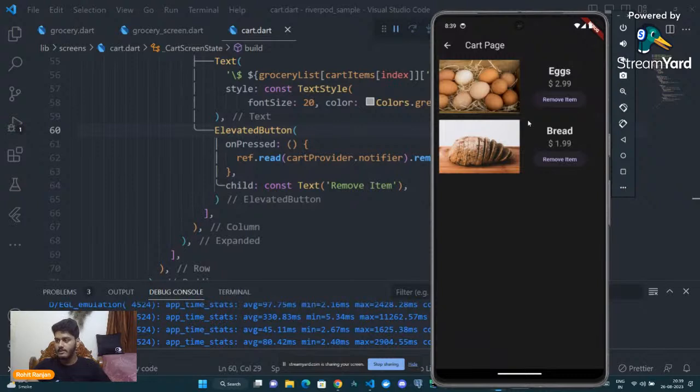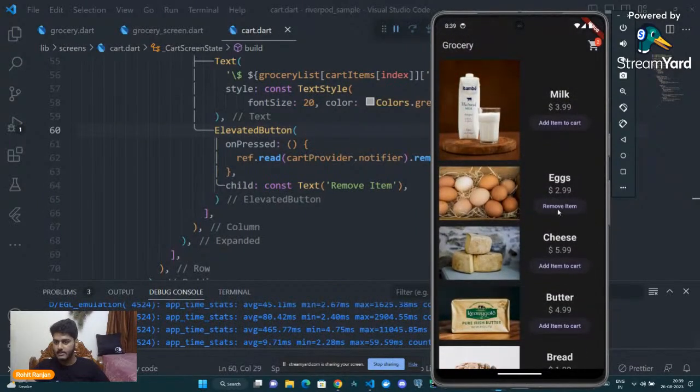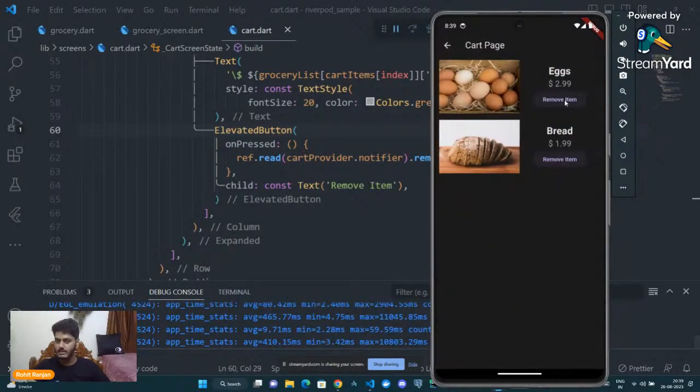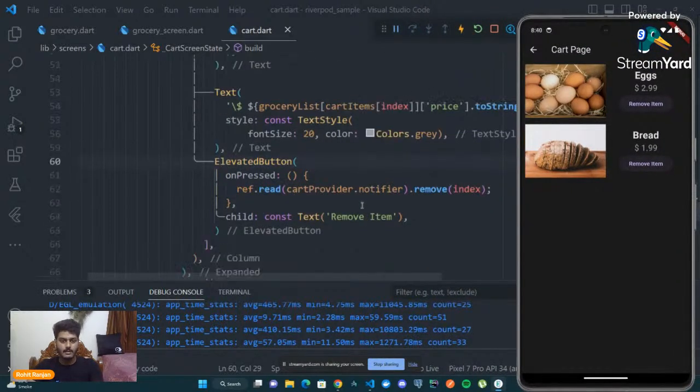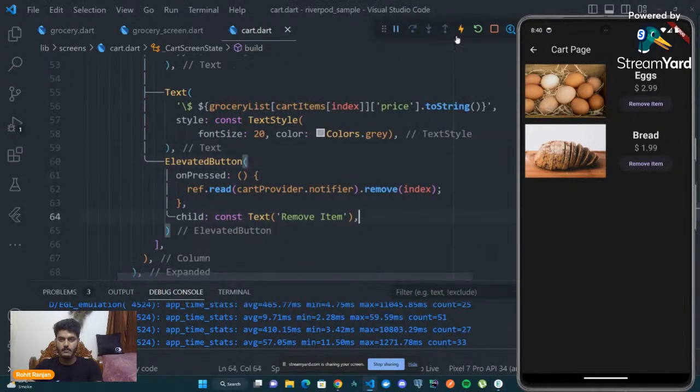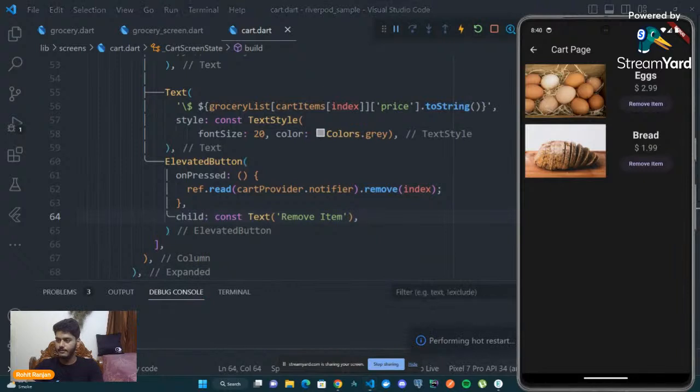Now, the most important thing is managing the state. If I remove now, if you see this eggs button is showing this text which is remove item because the item is already present in my cart. But instead of removing this eggs from my grocery list, if I remove this item from my cart space, and okay, I guess I haven't removed it from here. Let me just reload it.